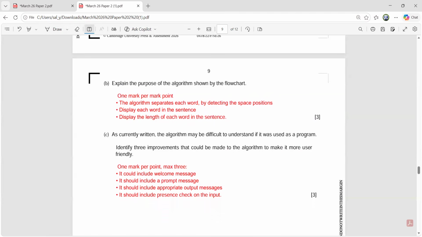Now, part C. As currently written, the algorithm may be difficult to understand if it was used as a program. Identify 3 improvements that could be made to the algorithm to make it more user-friendly. It's a 3-mark question, 1 mark per point, maximum 3. It could include a welcome message. It could include a prompt message, a message for the user to know what he has to enter. It should include appropriate output messages.